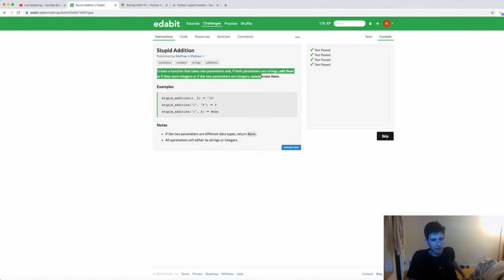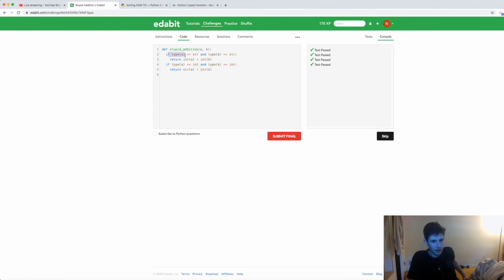It's telling me if both parameters are strings, add them as if they were integers. So the whole premise of the problem is add strings and concatenate integers. The way I did that was I checked the type of the variable by saying if type A equals string and type B equals string, return int A plus int B, which is adding the two strings. And if type A and type B are integers, then we concatenate them, string A, string B. And that's it.